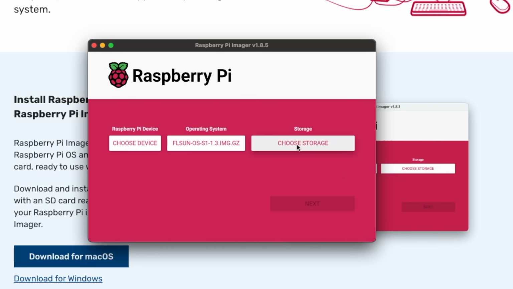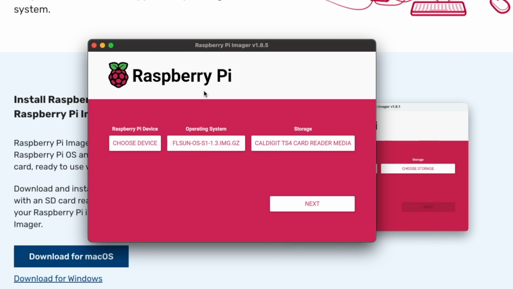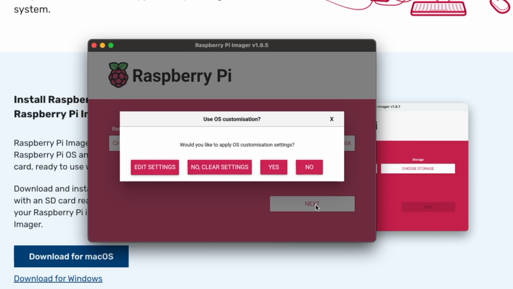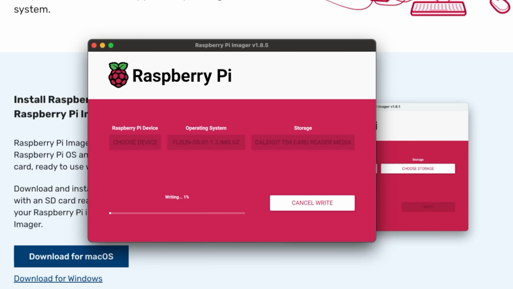Then click the Choose Storage button and select your microSD card. Make sure you select the correct device here so you don't accidentally format your computer's hard drive or maybe another flash drive that you didn't intend to erase. Click Next and No on the pop-up window asking about OS customization settings. Finally, click Yes on the warning about erasing your memory card to begin flashing.